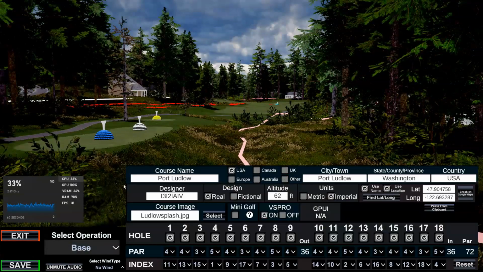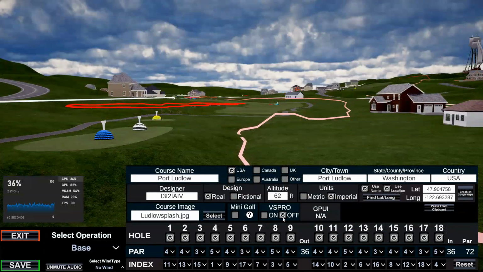If we go back to our base and turn off our VS Pro, you can see we're now rendering at 60 frames a second. Our GPU use has dropped to 42%. And yeah, we're now VSync bound, which is what we want. So it's something in VS Pro that is more than likely the cause of our problem.